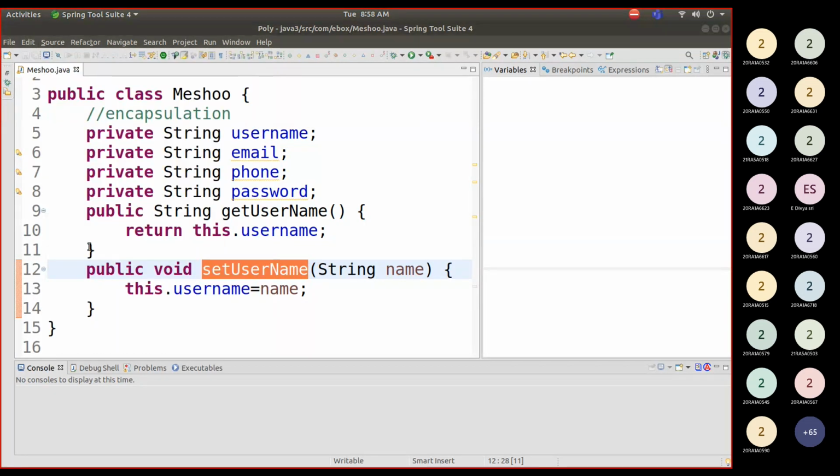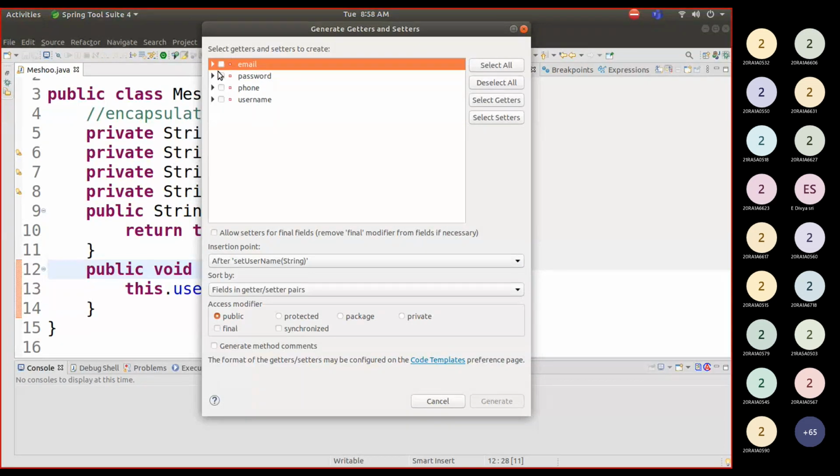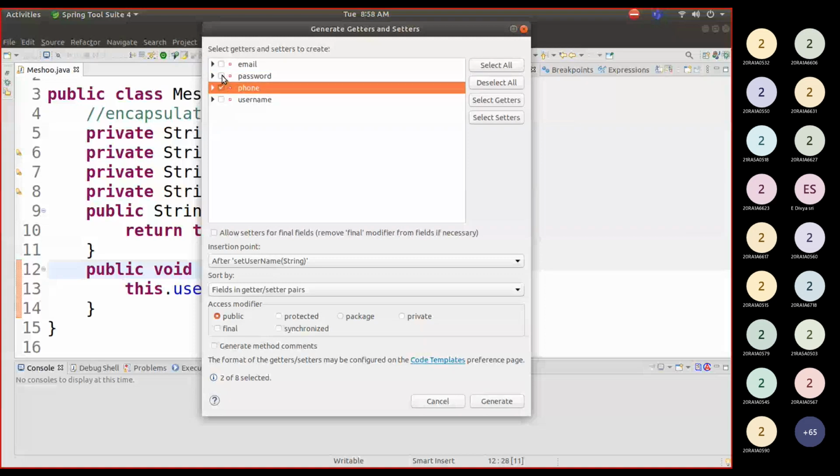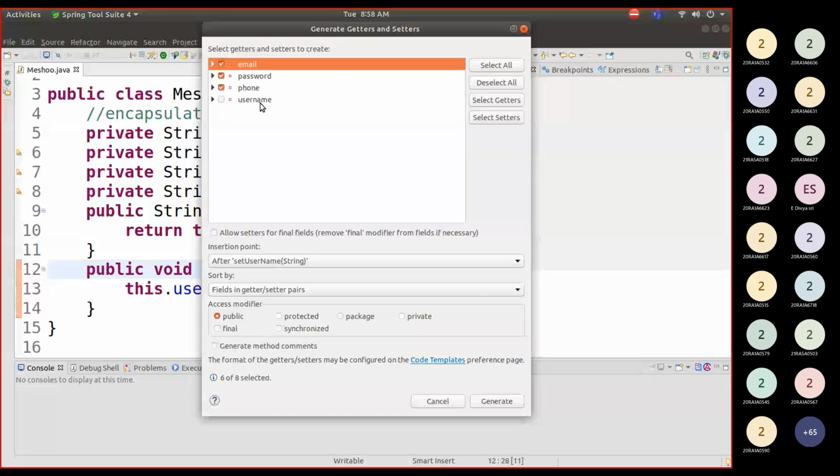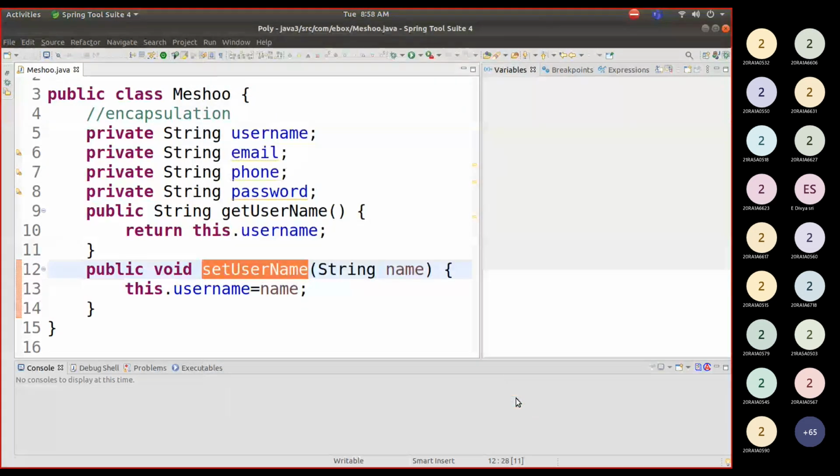If you click on that, it will open for all the fields which are private. It will show, hey, do you want to create getters and setters methods? You can choose here. So I already created for username. I will create it for phone number, password, and email ID. For these three fields I will create, because for username I already created manually. Now I'll go and click on generate. The moment I click on generate, all of them will be created automatically for me.